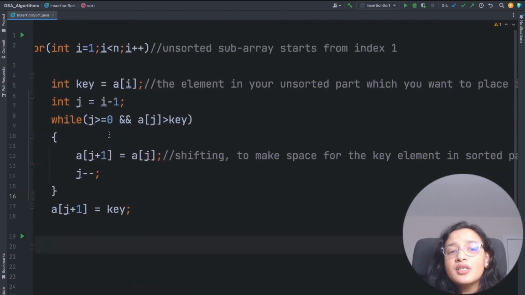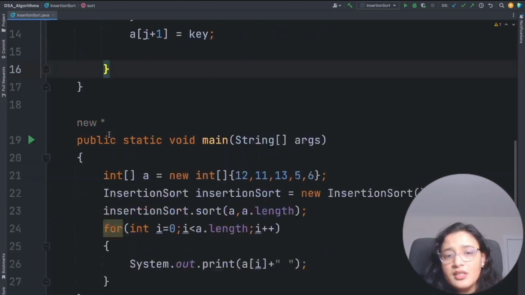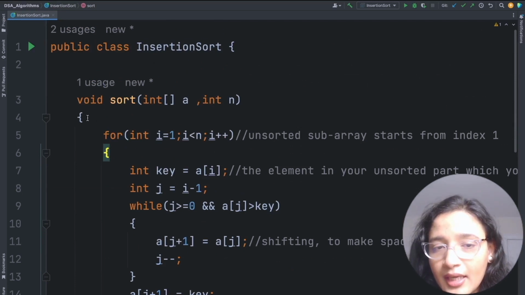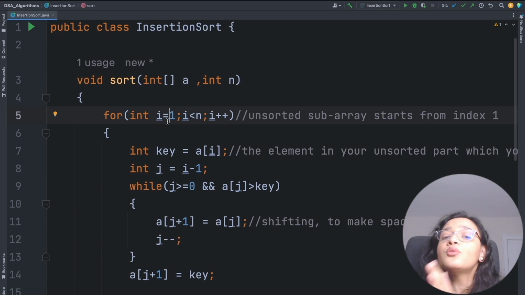Right? So if you see this code again, I'll be linking my GitHub link, so you don't have to worry about it. So in this insertion sort, I've written a function, right? The first for loop is going to go from i equal to 1, i less than n, i plus plus. Now why i equal to 1?